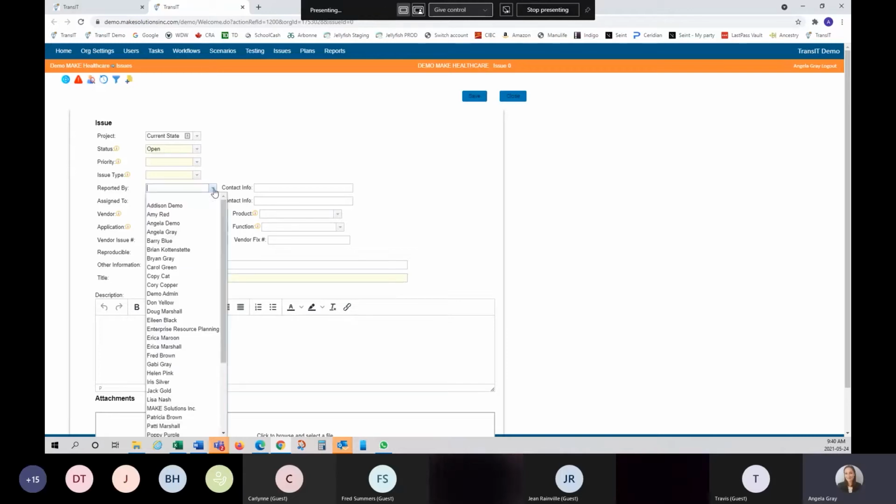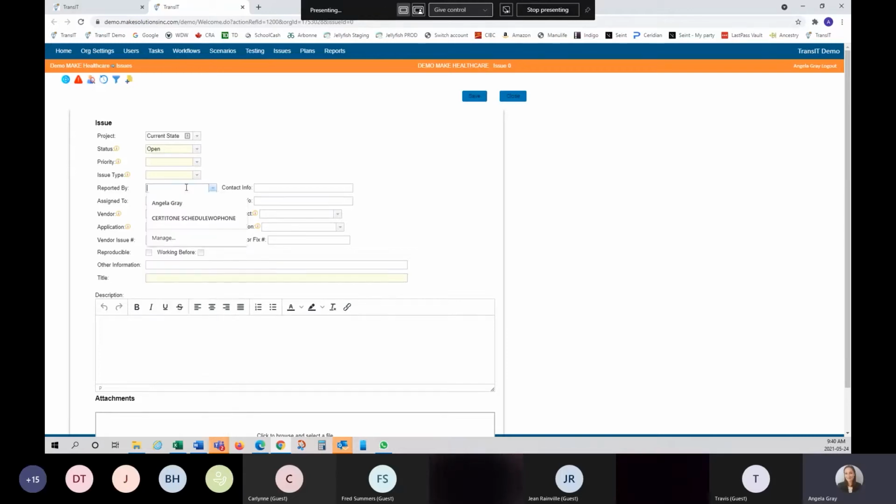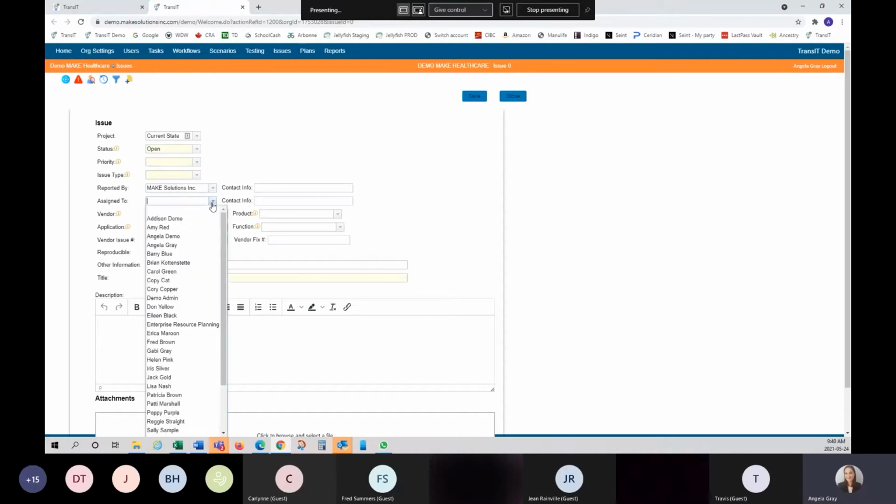You need to select from the drop-down list, or if you wanted to type in there just to get to the shorter list of what's in there. You would add them in as a contact so that they are available to be selected from this drop-down list here.